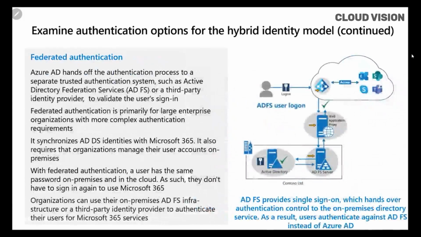Now, the final kind of authentication solution that Microsoft offers for a hybrid identity model is referred to as federated authentication. Now, in this case, Azure AD hands off the authentication process to a separate trusted authentication system, such as your Active Directory Federation Services, or it could be a third-party identity provider to validate your user's sign-in. So you can see over here, there is a lot of IT infrastructure that is required to set up this kind of authentication solution.